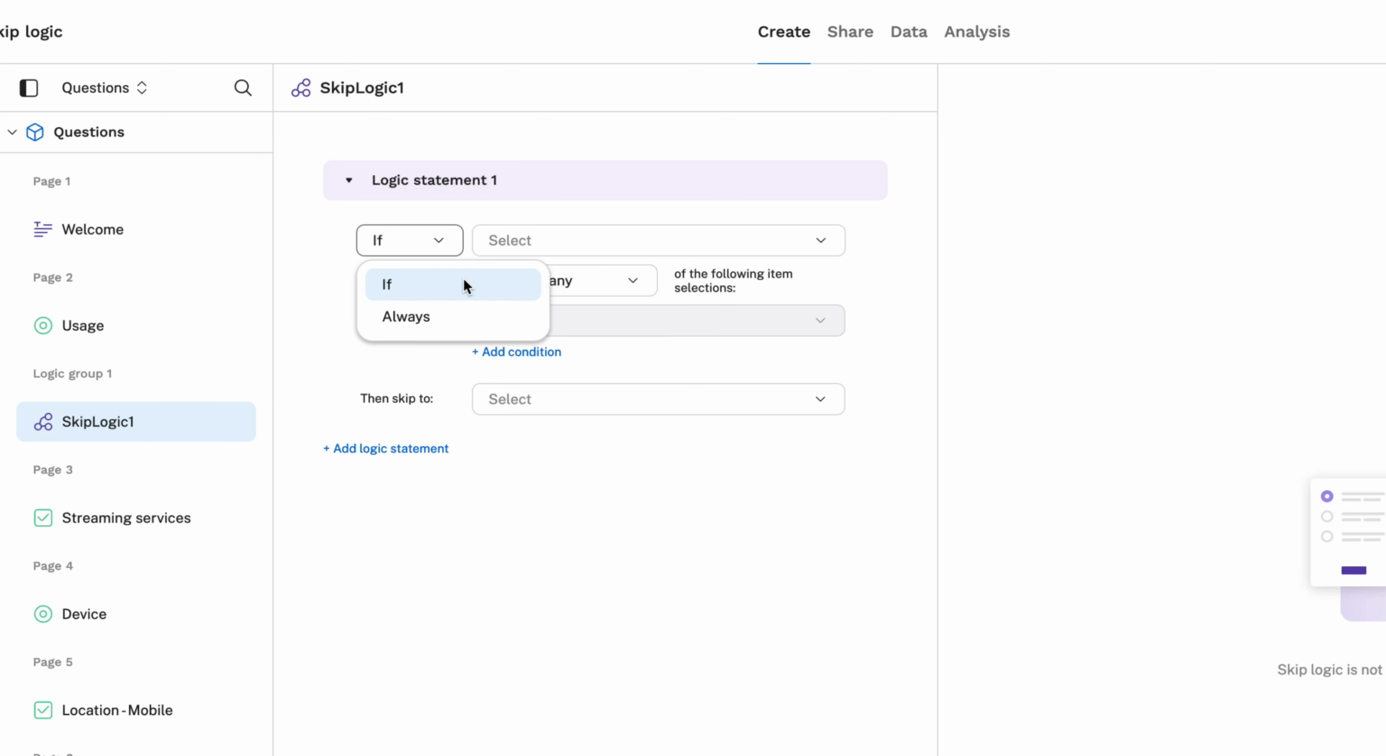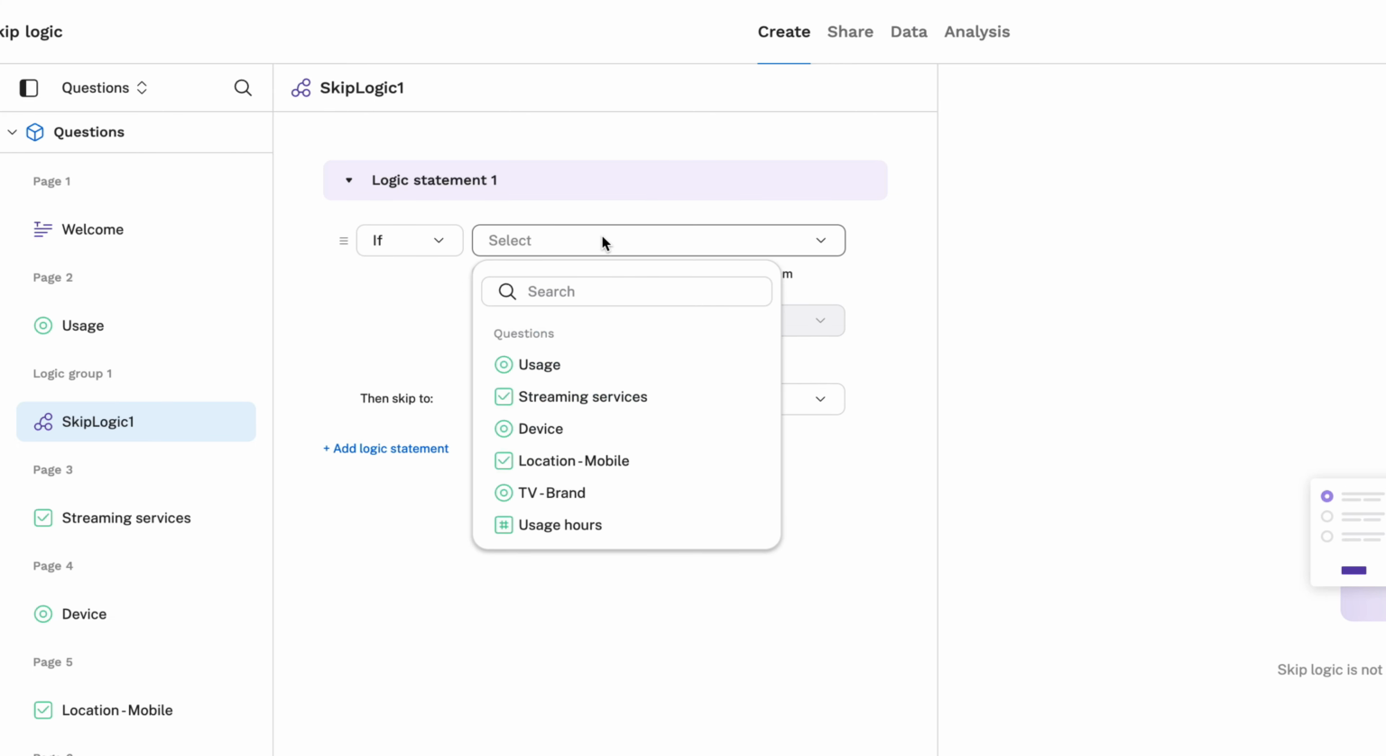If statements will skip respondents based on specified criteria, such as if they selected a specific response, whereas always will skip respondents no matter the selections they made in prior questions. In this case, we will use the default if. Next, we'll select the data source for our skip logic. In this case, we'll select the usage question from our survey.